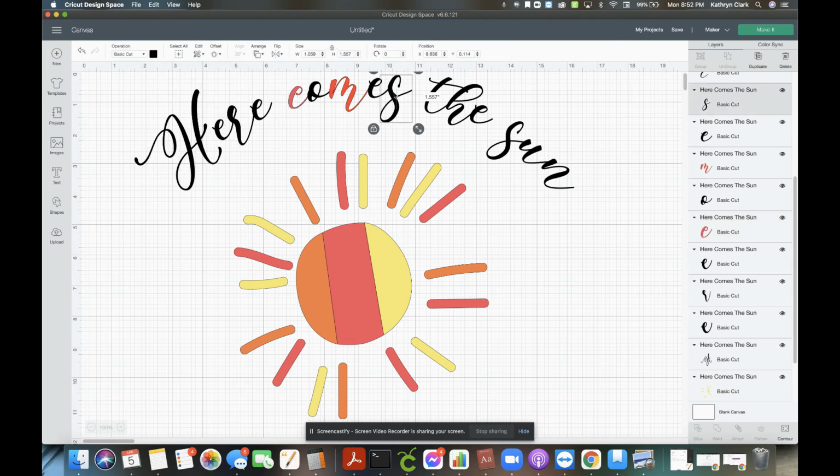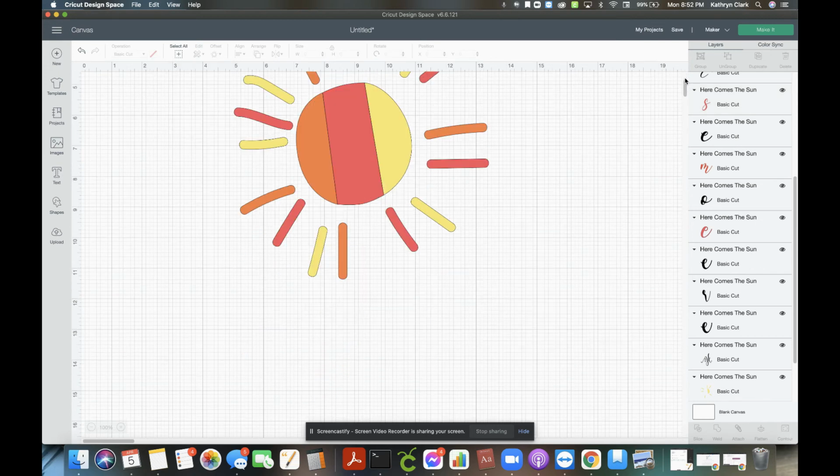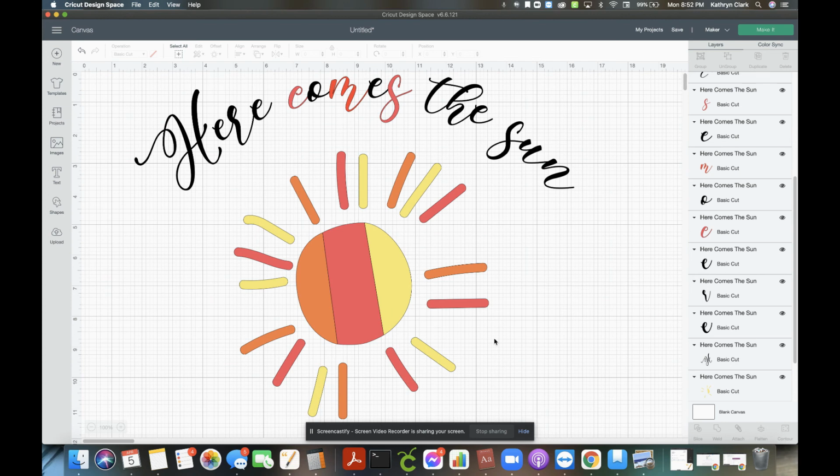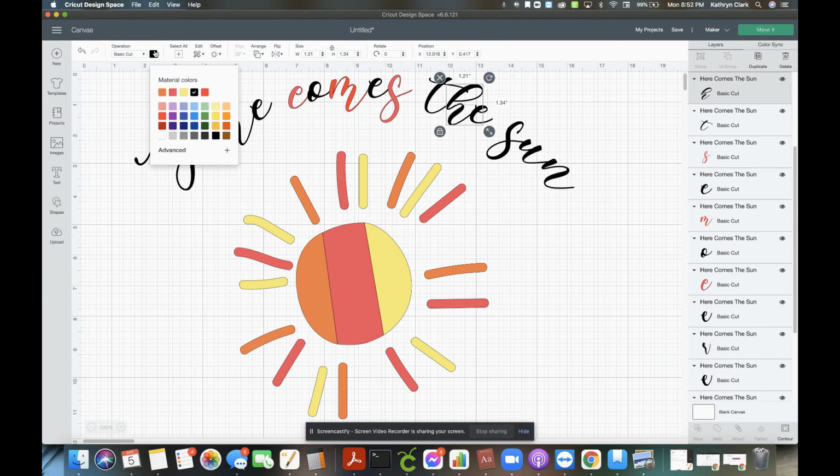So again, this is a really fun way to have a new way to create SVG files. It's really easy to use, very user-friendly, and I'm a big fan. I usually hire other people to do a lot of my design work, but this has made it so I am able to do a little bit more on my own. So let me know if you have any questions.